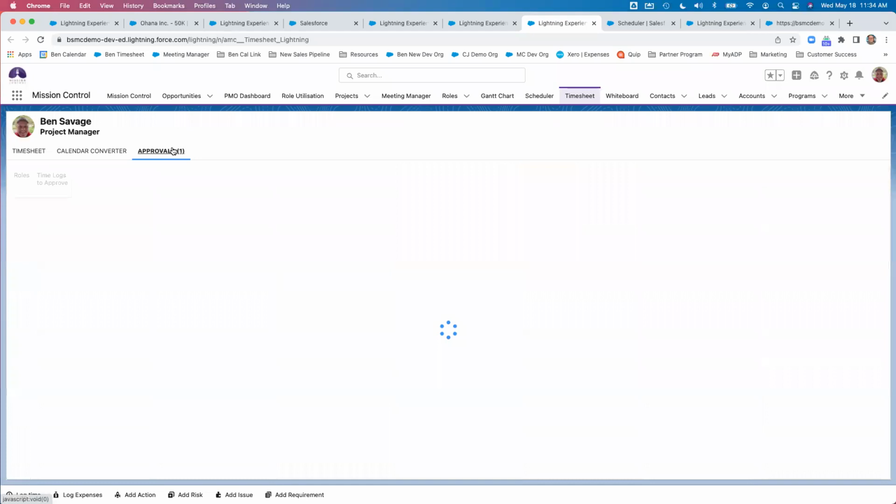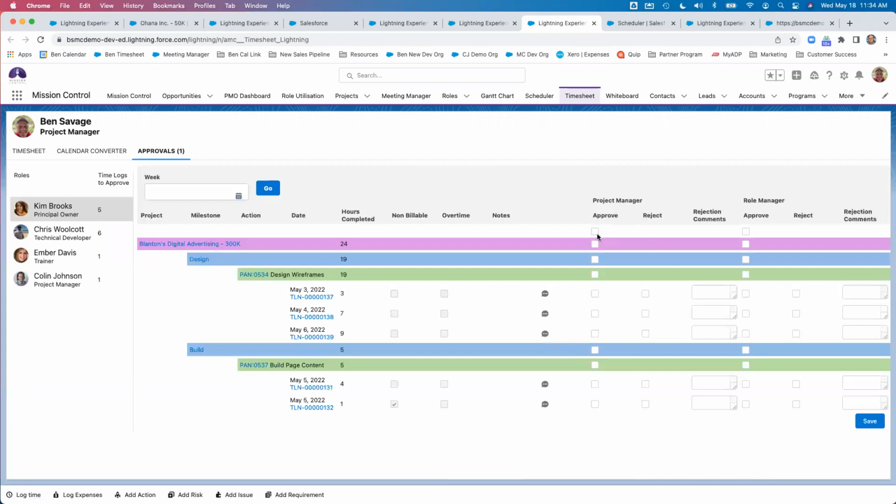And then you also have approvals within here. So in this case, we'll take a look at Kim. In one click, I'm able to go through and approve that, as well as if I needed to send anything back, I could do that. Or if I needed to clarify with Kim through Chatter, I could simply do that as well. As far as approval types, you have that both on the project manager, and you also have a role manager approval in there as well. So you would be able to do that on those 2 levels.